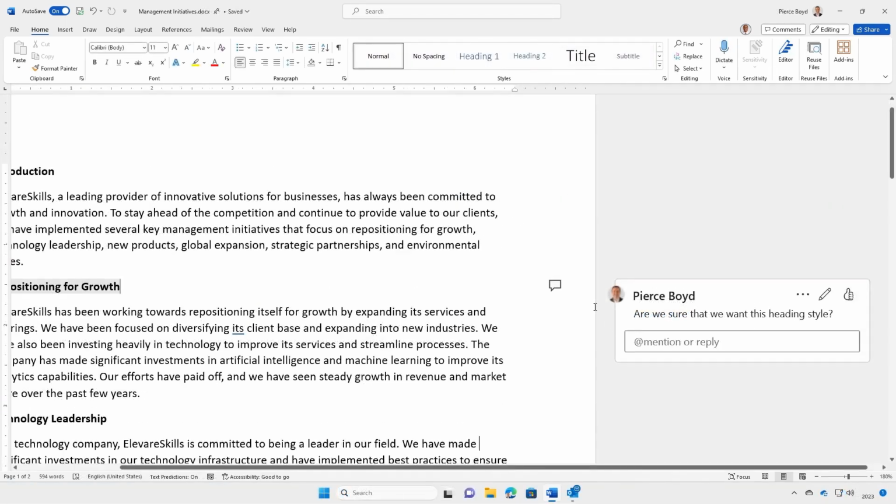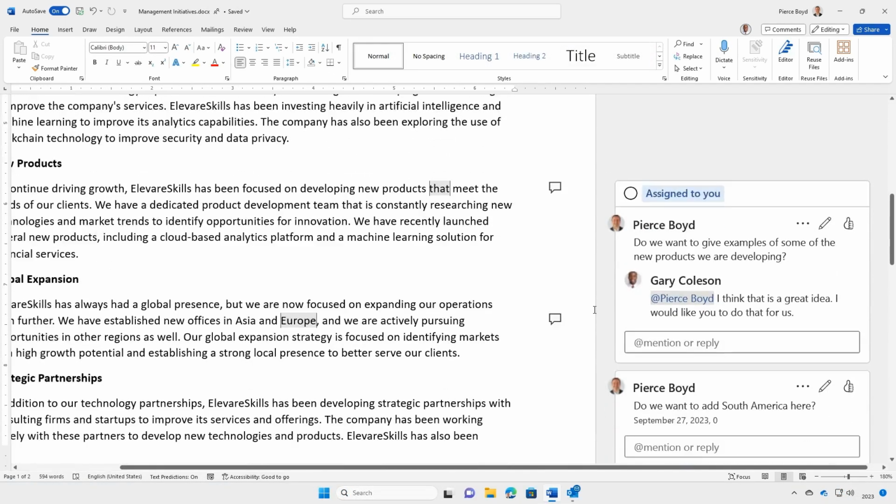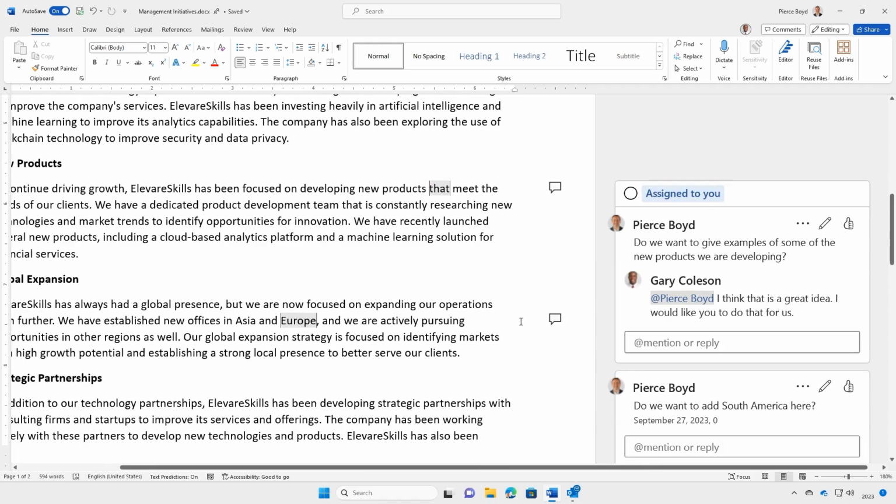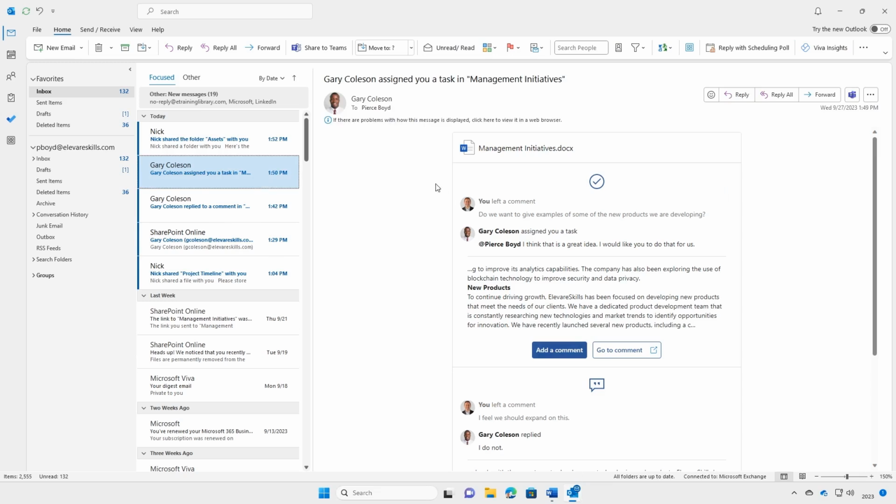All right, I'm over here now on Pierce's computer, and we're going to scroll on down, and we see that Gary has mentioned Pierce Boyd. Now, here in the document, there's really nothing that makes this jump out. The benefit of doing a mention is, we need to open up Pierce's email.